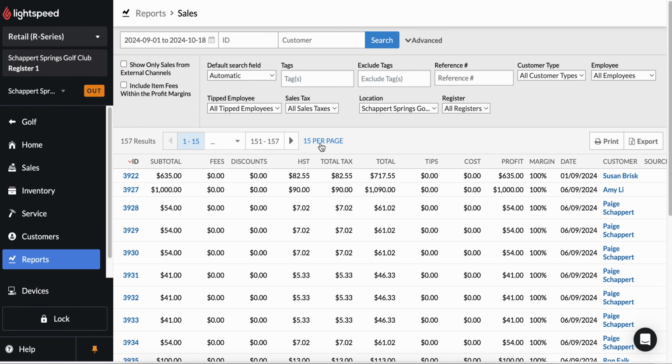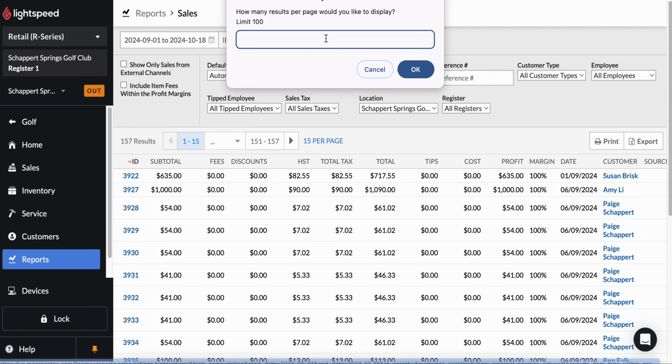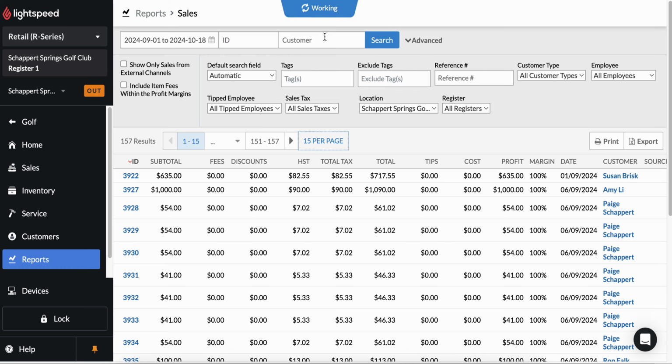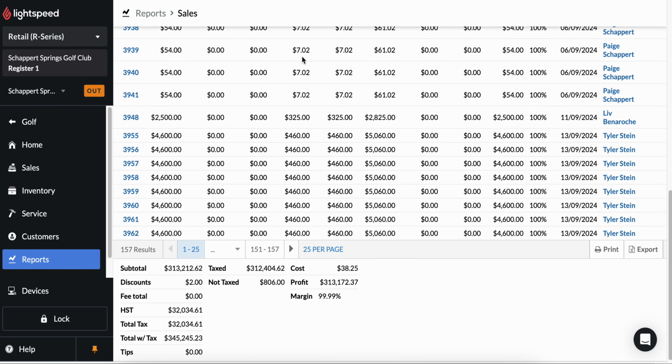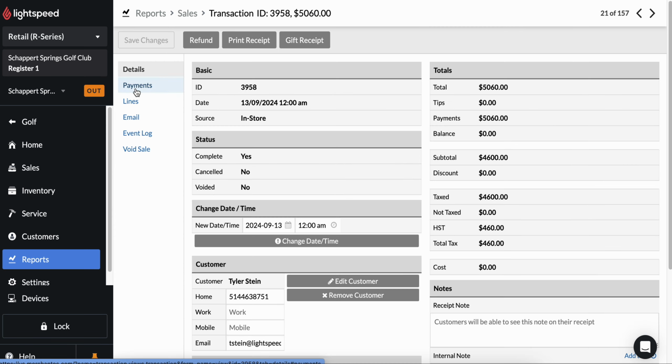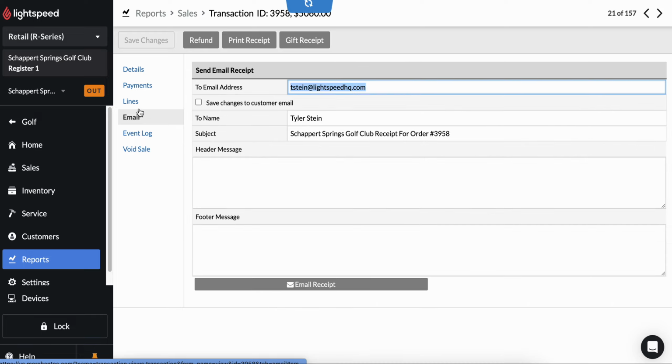Now, one thing you'll notice too is that everything in blue is clickable. So by clicking on this, for example, we can change how many items we list here. So maybe I want 25 instead of 15, so it adds more rows. I can see by clicking on the sale ID here, this will open the sale and it will take me into information about that sale.